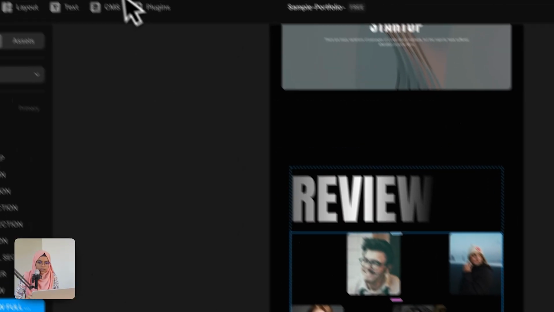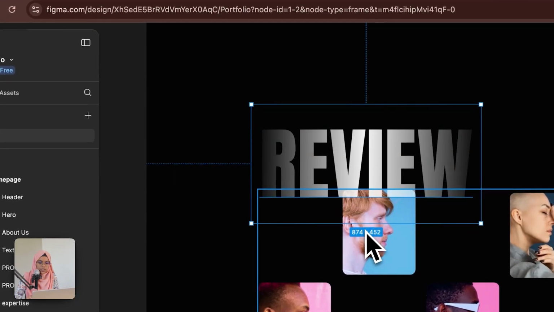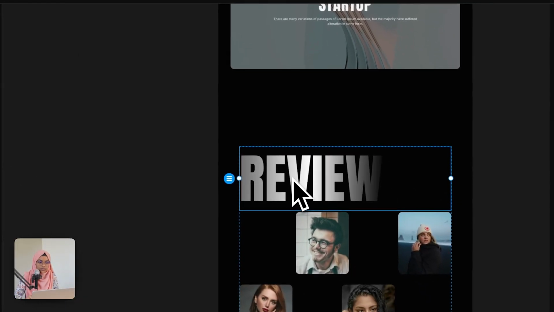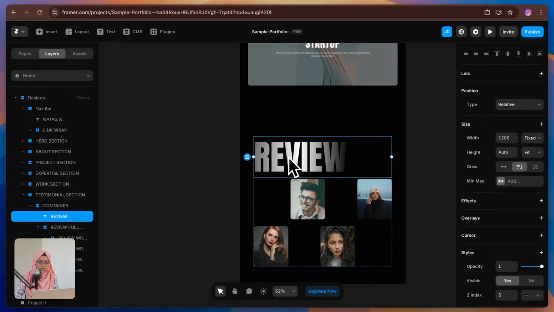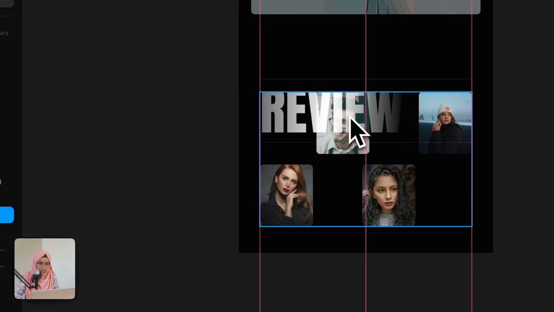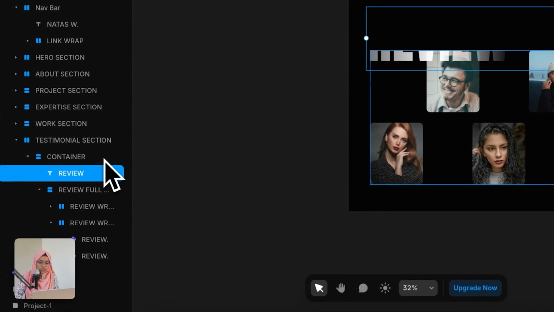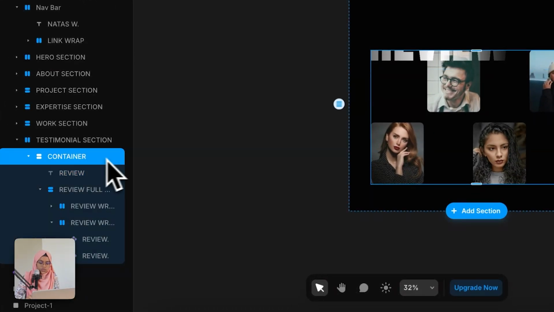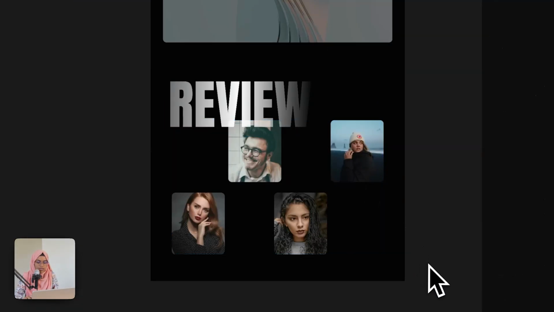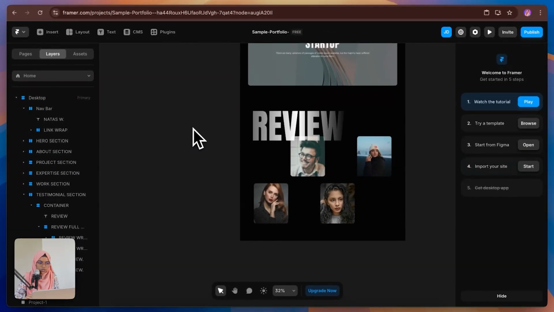Let me check up with the design. So coming to here, this title is overlapping this image. So let's fix that too. So I'm selecting this title. We need to make this position absolute instead of relative. So let me make it absolute and make it something like this. It's not showing up, it's because of the overflow problem. So I'm choosing this container, make the overflow visible. Now it's looking fine. So we have completed the testimonial section also.